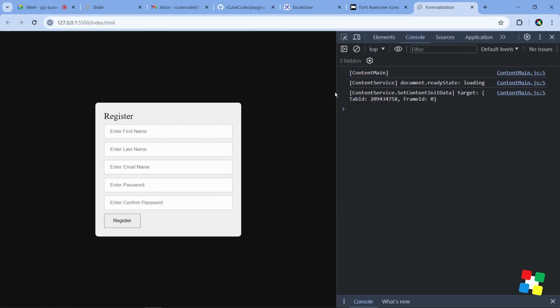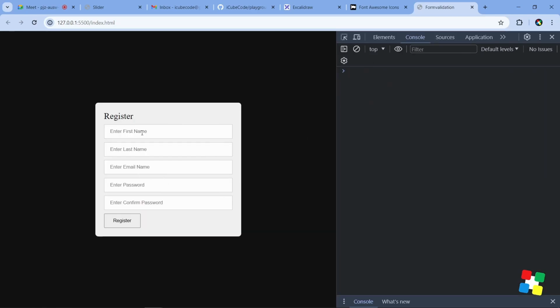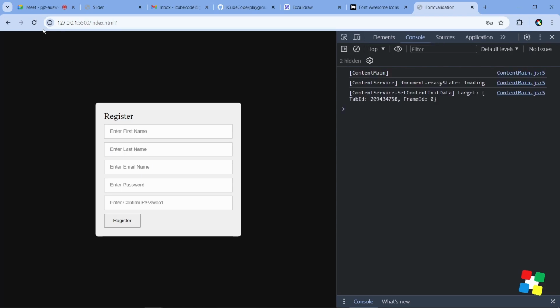That's the first thing we have to check. And one more thing, if I write my name, and let's say icubecode@gmail.com, password 123, and I click on register, the page was refreshed. If you clearly observe here, the page will refresh whenever I click on the register button.